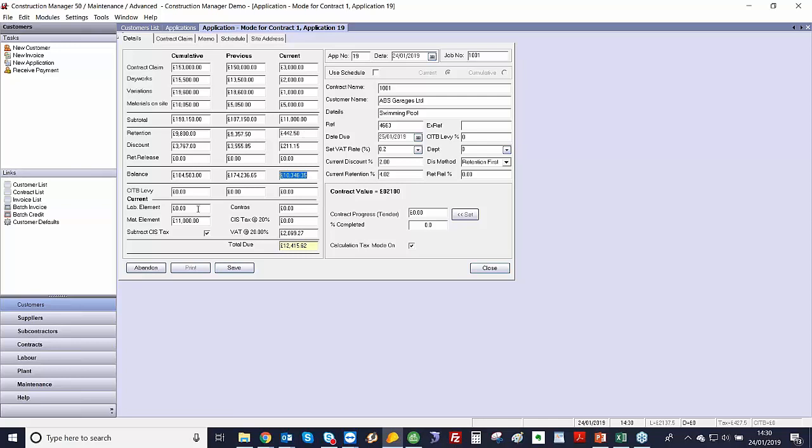The balance, we can deal with the CIS tax if you're having that deducted. So we've got a labour and material element. So yet again, the labour material may be, let's go £5,000. So that works out the CIS tax, the VAT, and the total due.